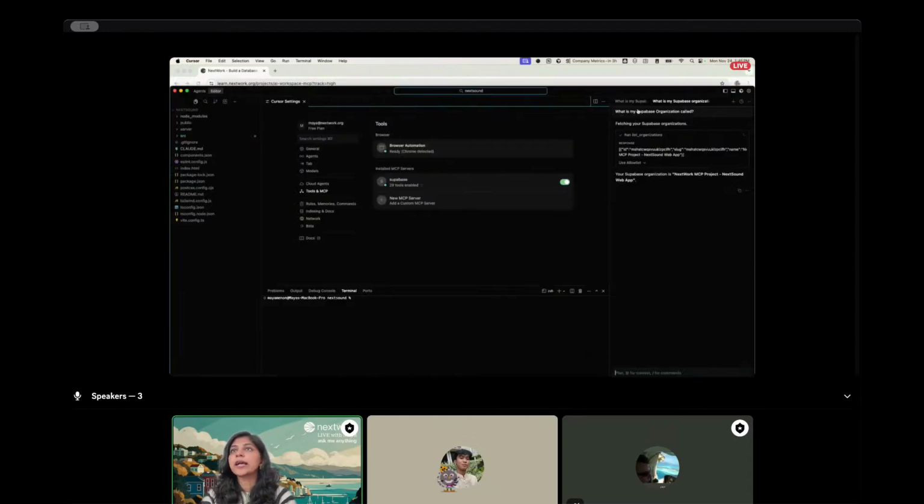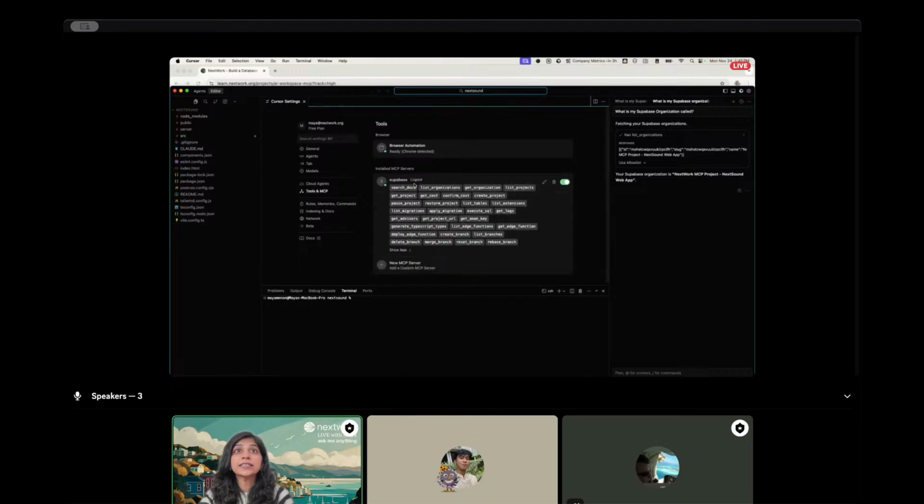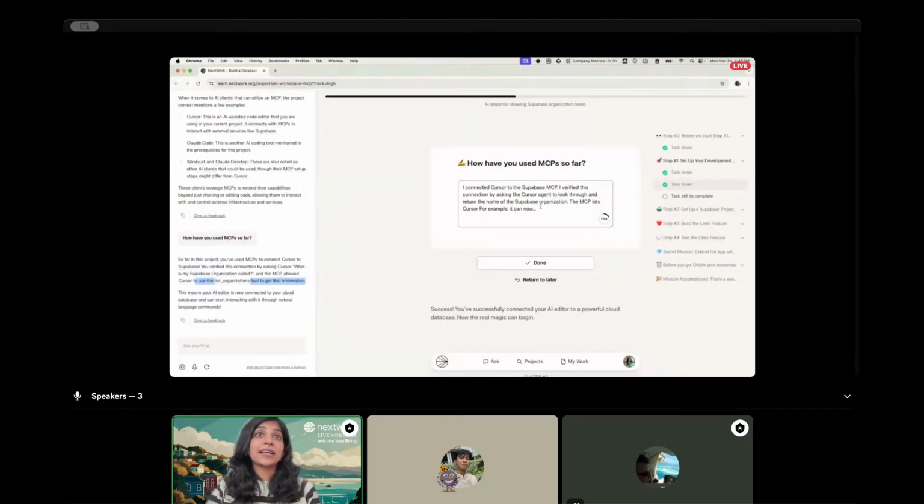When I asked it to verify, it went through and ran the list of organizations. So it actually accessed the Cursor agent, accessed my Supabase account and found all the list of organizations that I have here. So that's, I guess, the answer.